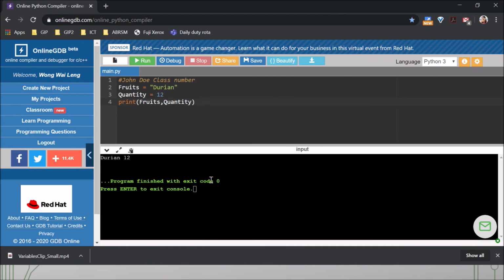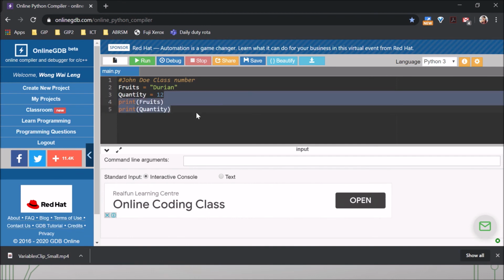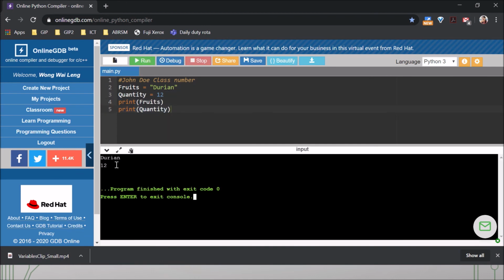If I use this one, I get durian and 12 in 2 different lines. Of course, if you want to make it nicer, you could always add a description.